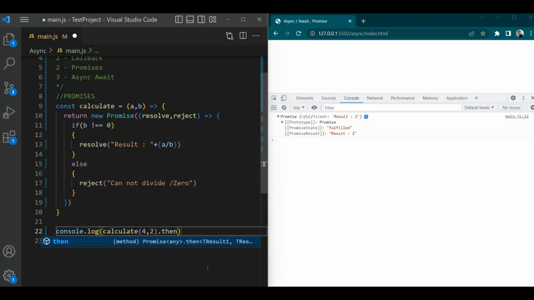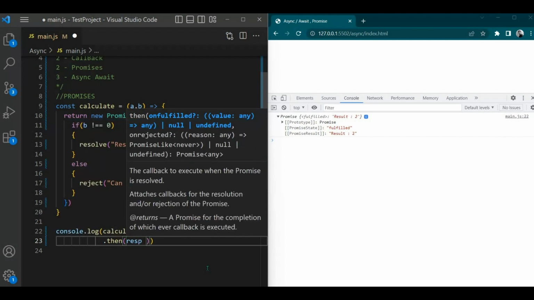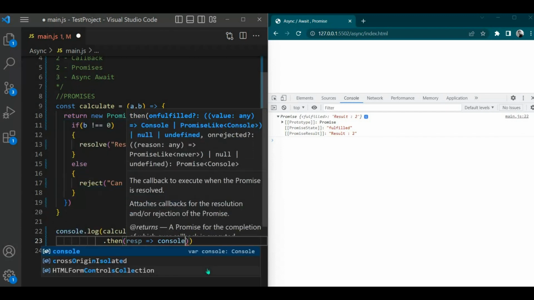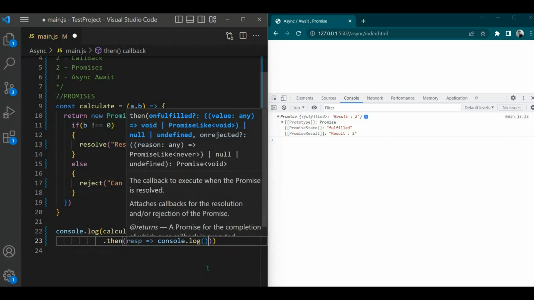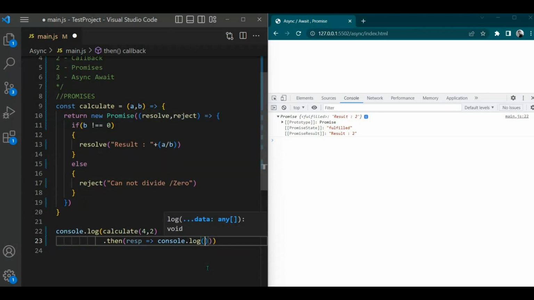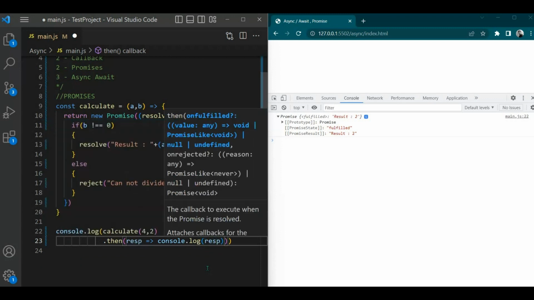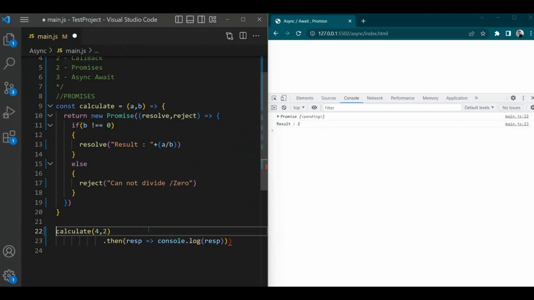Dot then. Okay, here in this dot then, what we need to do, we need to utilize a response which will give, let's say, console dot log response. Okay, see here simply it is giving the result. Let's take out this console.log, which is not required anymore, and I'll put here.